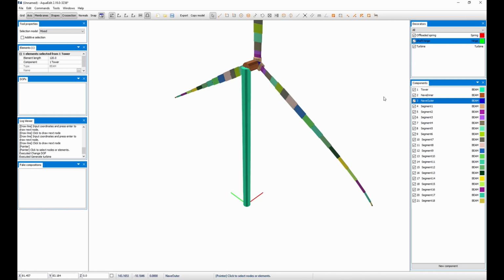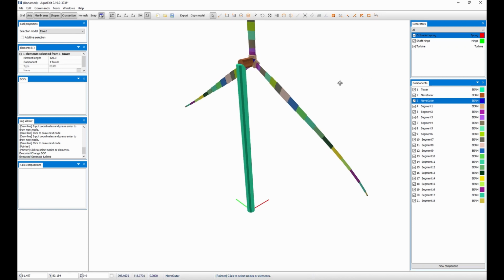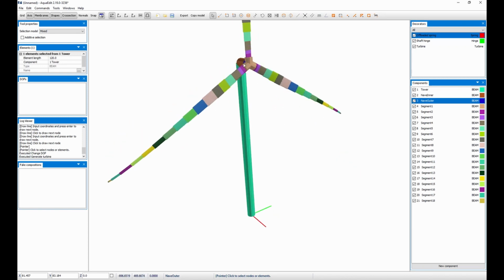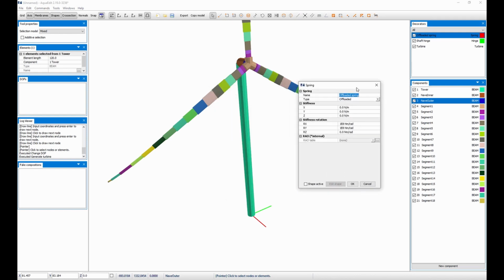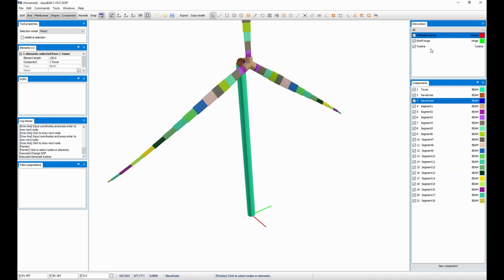An offloaded spring is added in the intersection point between the blades. The purpose of this spring is to stabilize the turbine blades in the initial part of the analysis. When the dynamic part of the analysis starts, the effect of the spring is removed. The turbine here gives you access to the Generate Turbine tool.